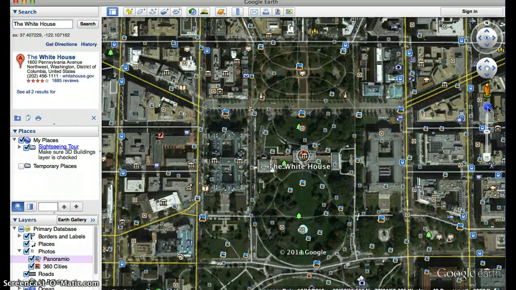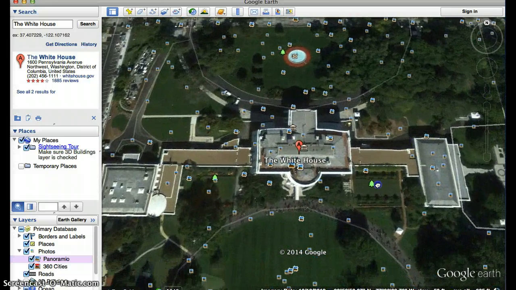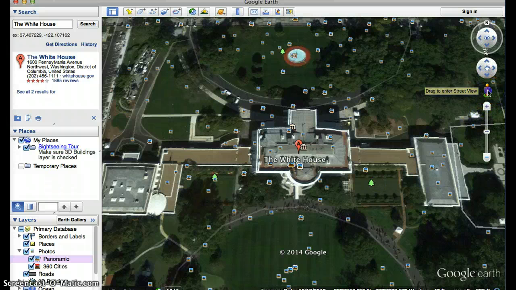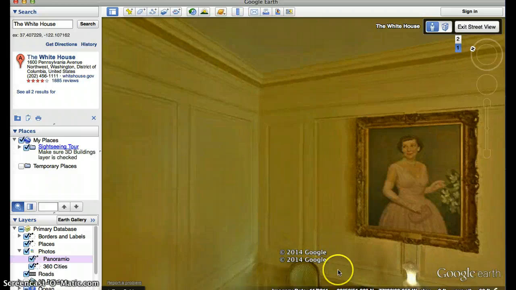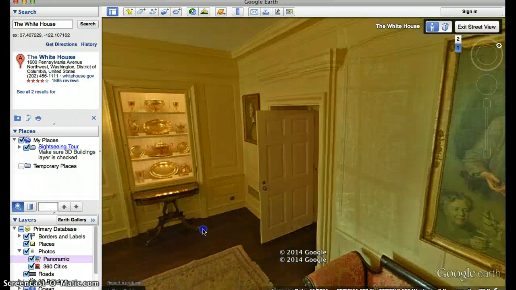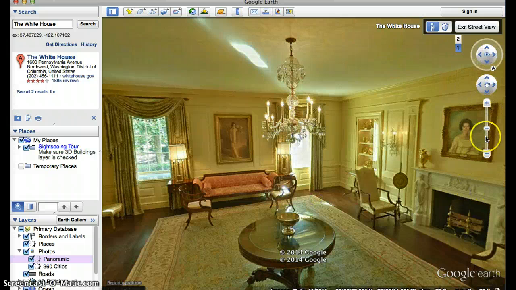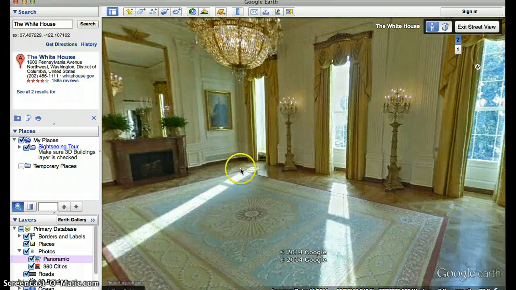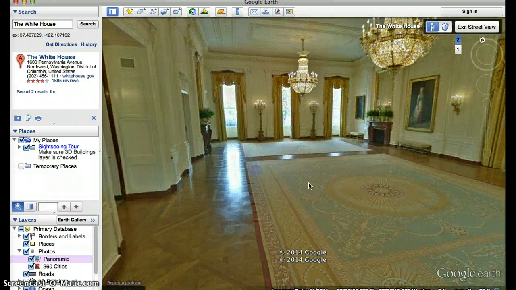I'm going to zoom in a little bit, get closer to it. And the cool thing about the White House is you can take the Street View icon, move him over the top of the building, let go, and look at that. You're inside the White House. How cool is that? Now you can't go inside most buildings on Google Earth, but it's still pretty cool that we can do that with the White House. Go to another room. How cool is that?